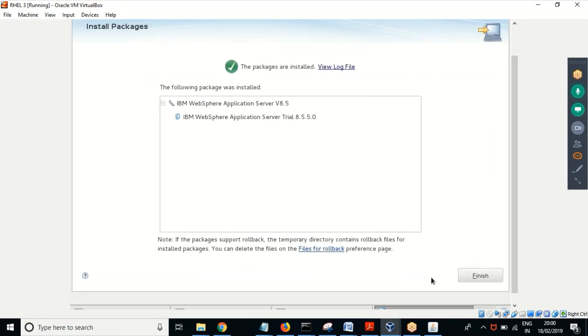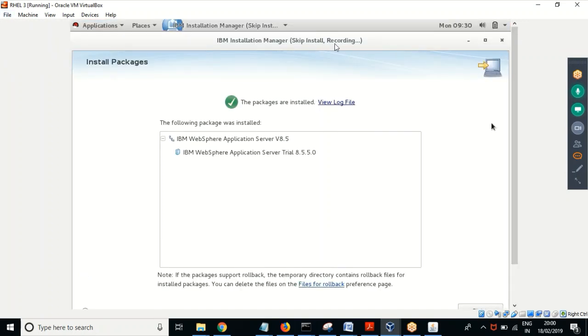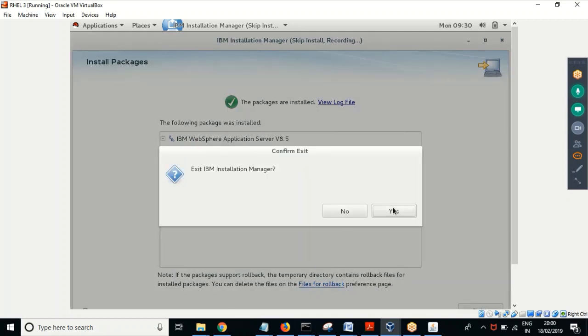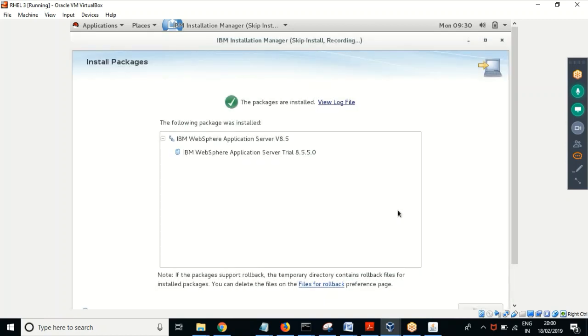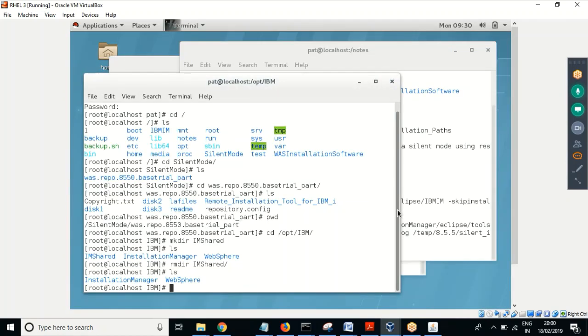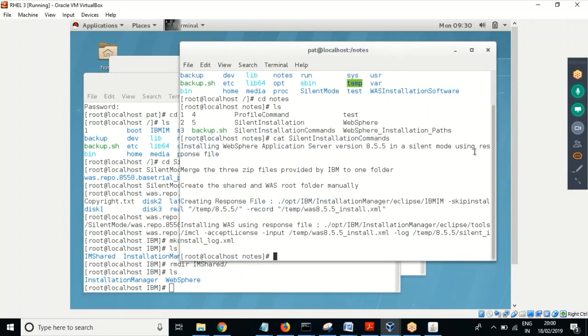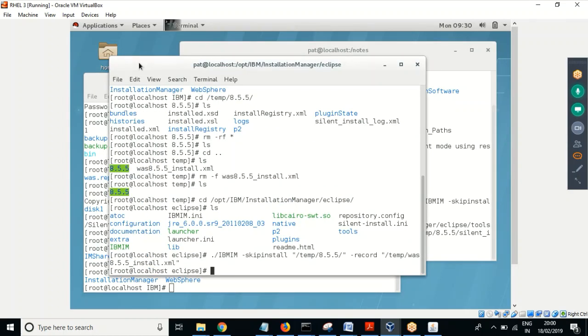Here you will get the message that the packages are installed, but in the IBM Installation Manager it is still recording. Skip install recording. It is just recording the response file. Once I close it, the complete process will be done. So now after closing, here we ran the command. The response file would be created in this path in the temp folder. Let us go and see.